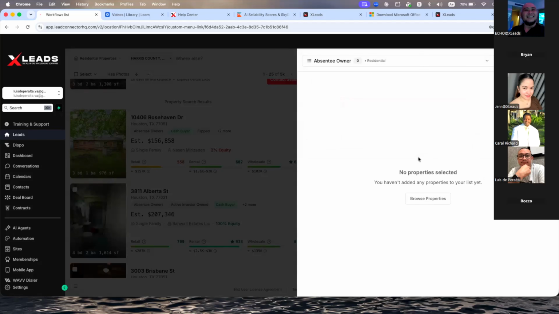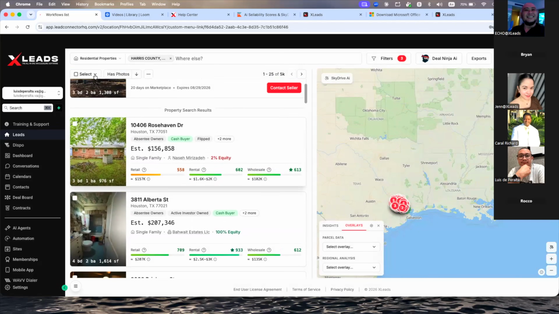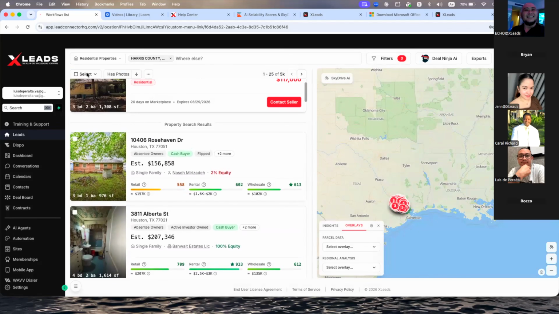Now, properties will not be added automatically. What you can do next after creating a list is to add the properties to it by clicking on the select button. When you click on this select button on the top left, you'll have two options. You can add the properties on the page that you are currently viewing, or you can select all properties.